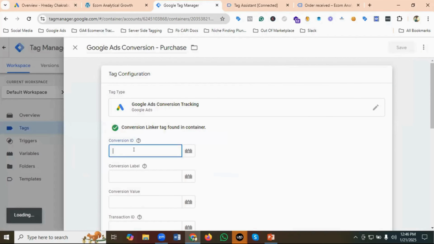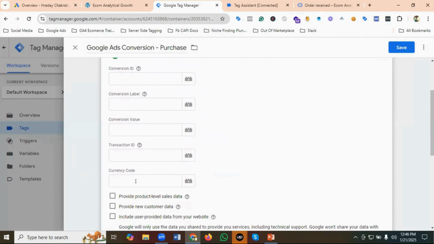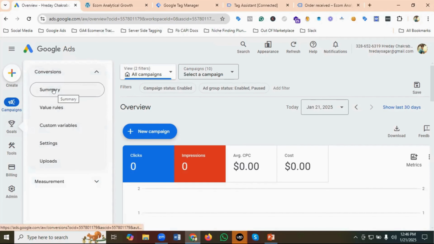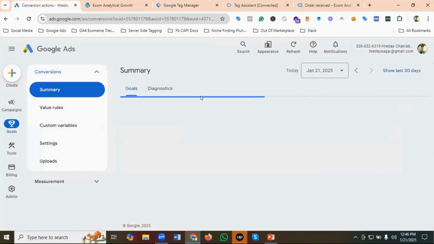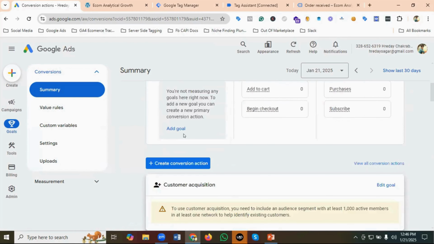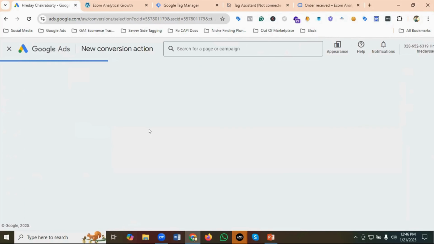Now we need to provide the conversion ID, label, conversion value, transaction ID, and currency. So we need to create one of the conversion actions. We'll go to the goal section and navigate to the summary section, and we're going to be creating a conversion action. So I'm going to click on create conversion action.